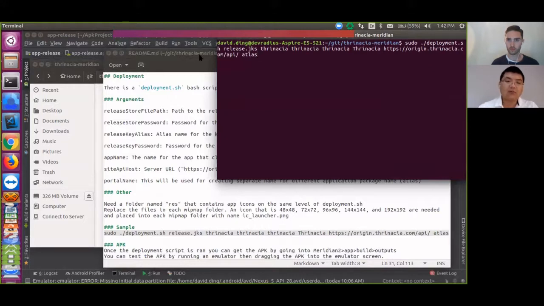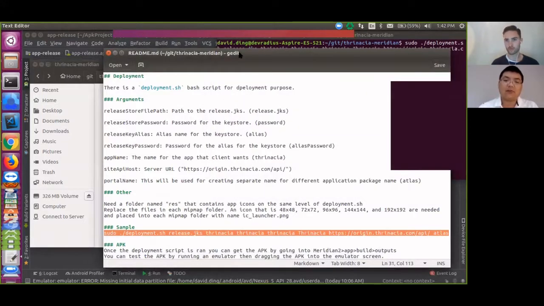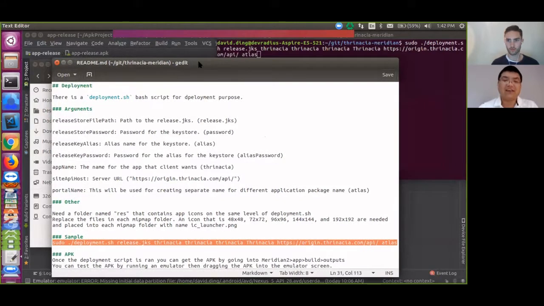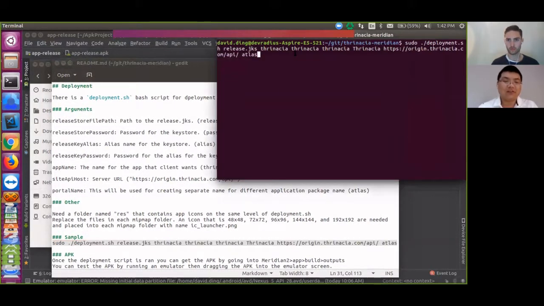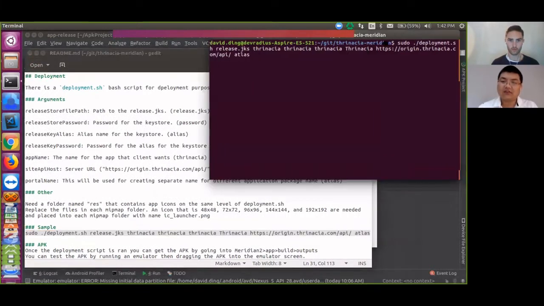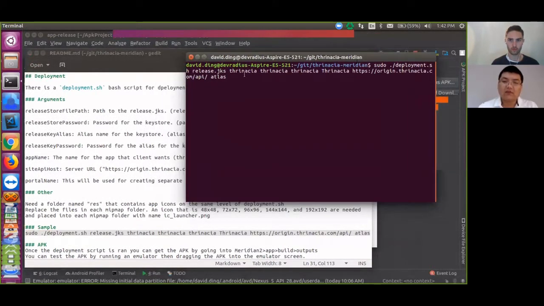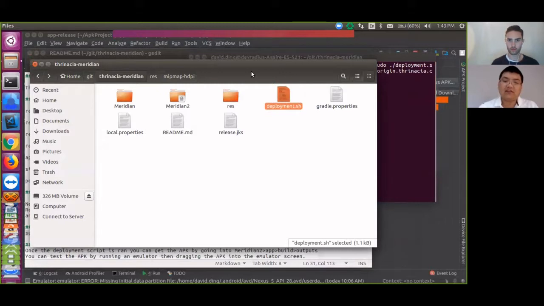Now I won't actually be running it because it takes a little bit of time to build, and I already ran it, but I'll show you what all the arguments are. So here's the first one. Before that, just sudo deployment.sh. That's just defining the bash script to run. It's just pointing to this file, which is the bash script.